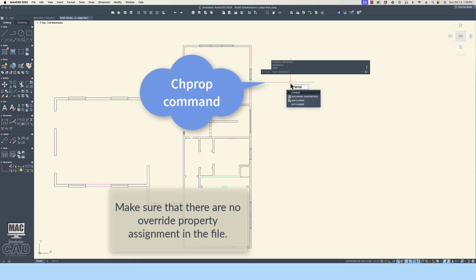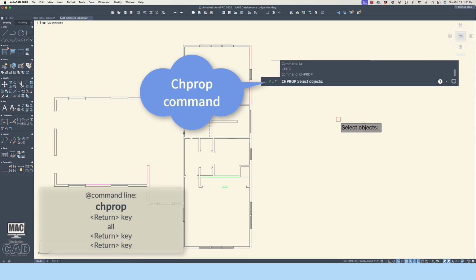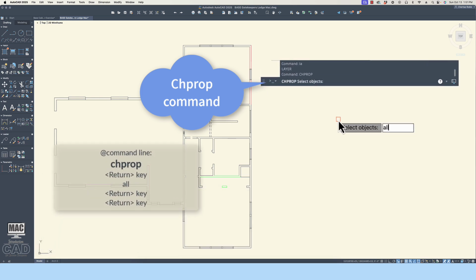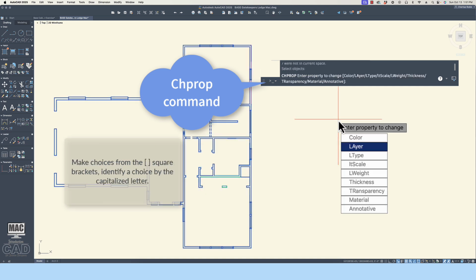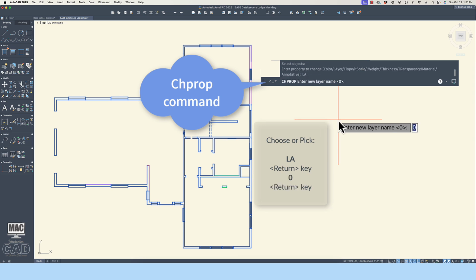Here's a quick way to make sure everything is defined by layer using the Change Property command. At the command line type, Change Prop, return Enter key. When prompted to select objects, type All, return Enter key twice. From the square bracket of choices listed on the command line, identify the selection based on the capitalized letter. Choose or type Layer, return Enter key, then type 0, return Enter key. Let's start with everything on layer 0, and then we will organize each object line by type.